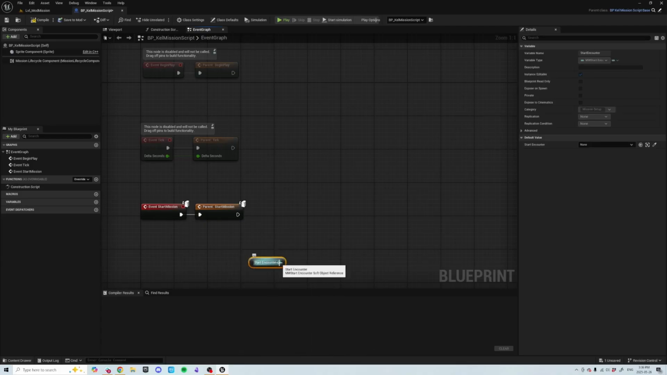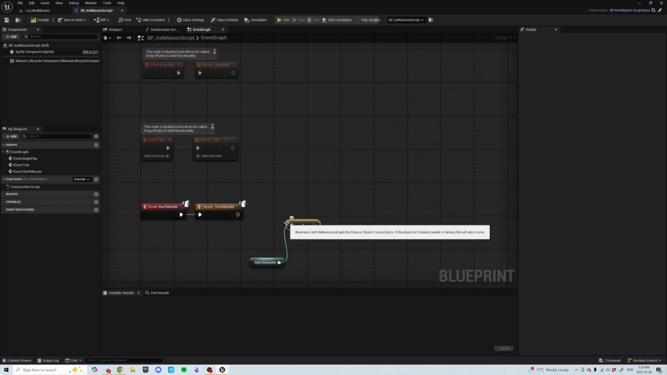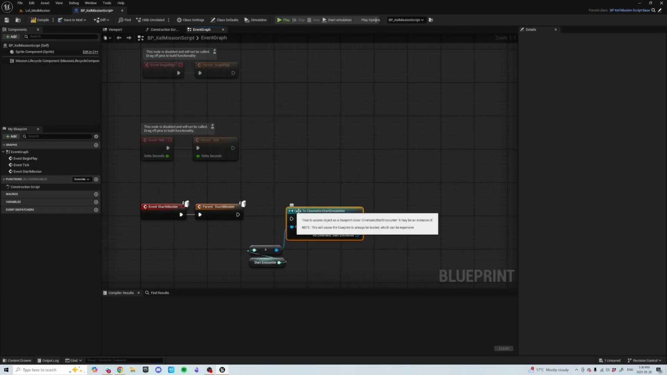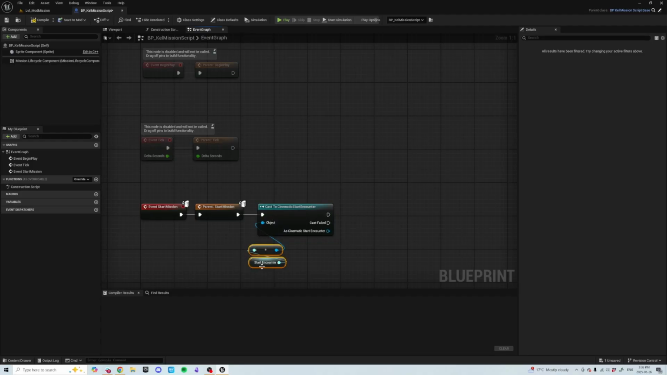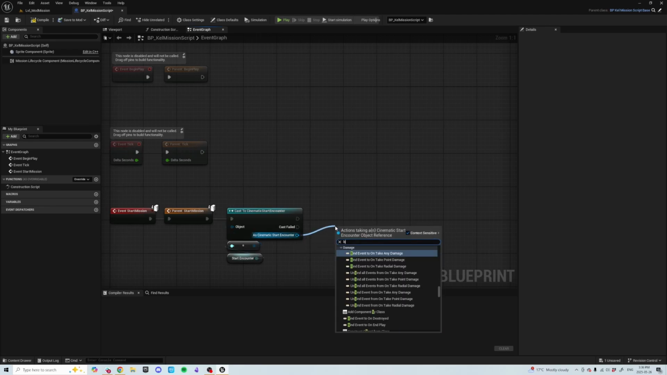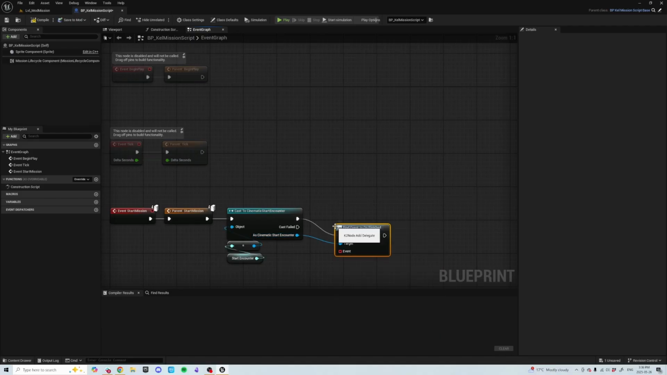From here, you're going to resolve the soft reference. Okay. And then you're going to cast to cinematic start encounter. Okay. Organize this a little bit. From here, our goal is to know when this finishes so that we can start any type of content after this, like playing the level or having enemies spawn, etc. So we're going to pull off of as cinematic start encounter, and we're going to bind event on finished. There we go. Bind event on finished.